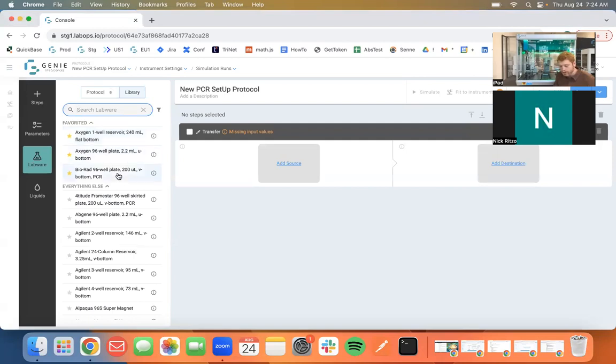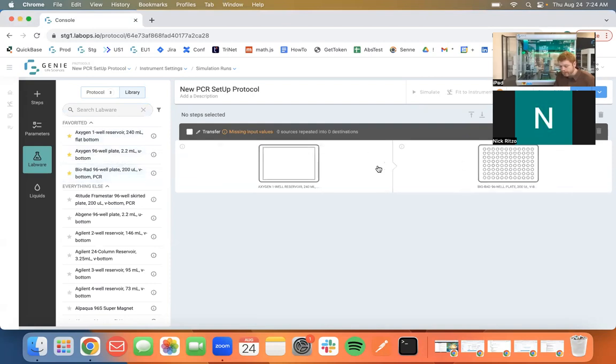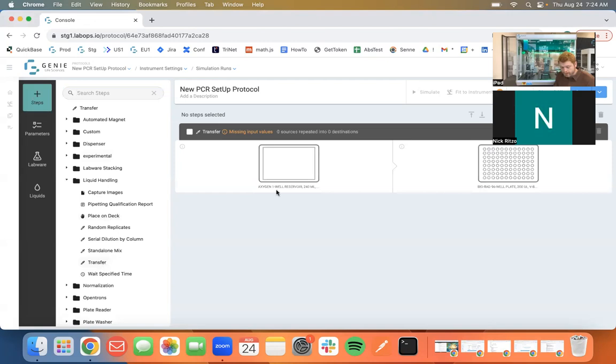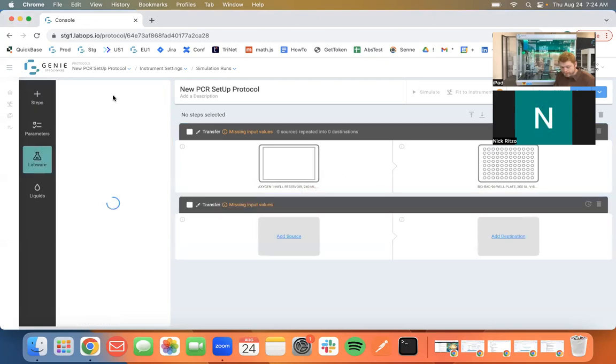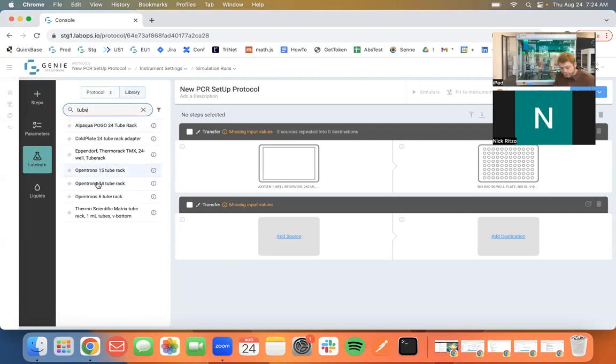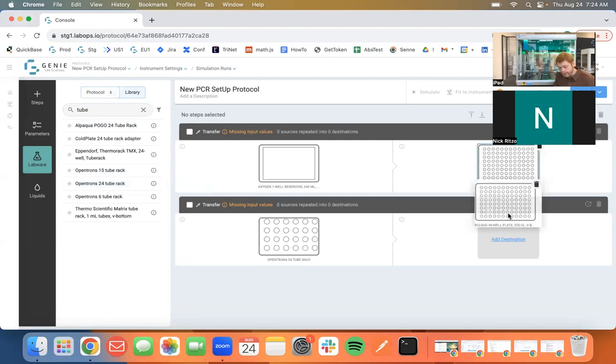If you have starred or favorited labware, it will populate into this first section. So I can say that I'm going to be moving some sort of liquid from a trough, and we're going to be going into a Biorad PCR plate. We can also say that we're going to be moving from tubes in the following transfer step into that same Biorad PCR plate.